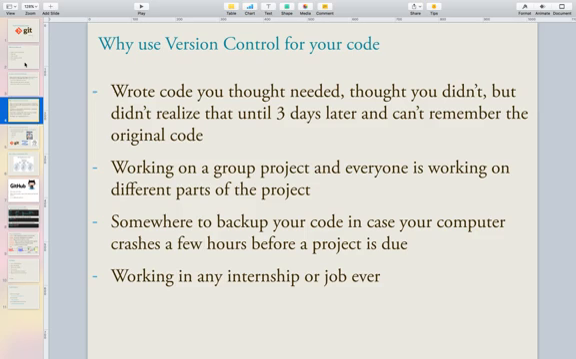Another reason: if you're working on a group project, all your group members can work on it at the same time and back up your code at the same time, and none of you have to fight with each other over who edits what file or send files back and forth. Or your computer crashes and you lose your code when it's due in a few hours. That's happened to me as well, but thankfully it was on Git and I could save it.